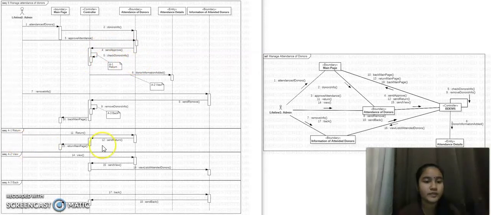If they want, they can return. For return, the admin has to press the return button in the attendance of donors page. From that, it will send return to the controller, and it will return to the main page. If they want to continue, the controller will add the donor's information to the attendant detail, which is our entity. If the admin wants to view the details, they have to press the view button in the attendance of donors page. It will send view to the controller, and the controller will open the list of attendant donors in the information of attendant donors page.